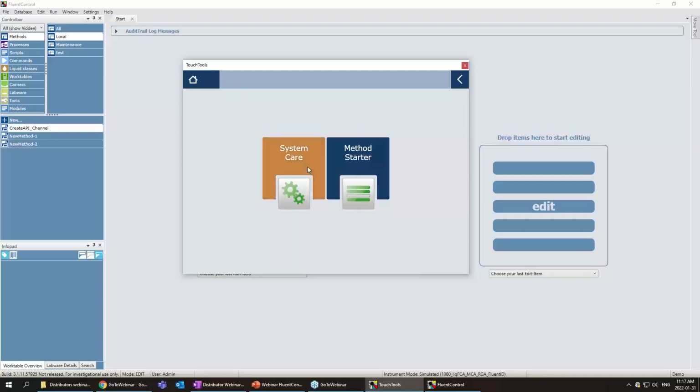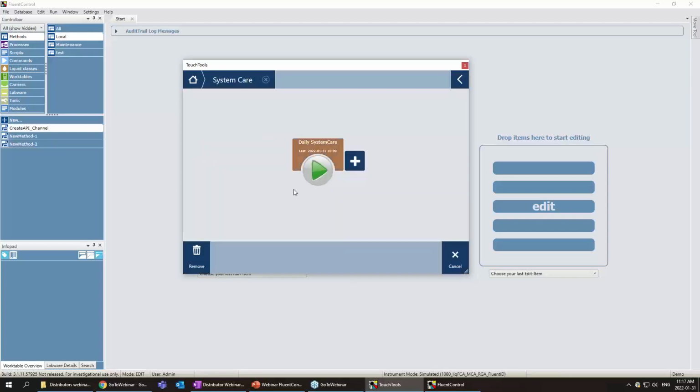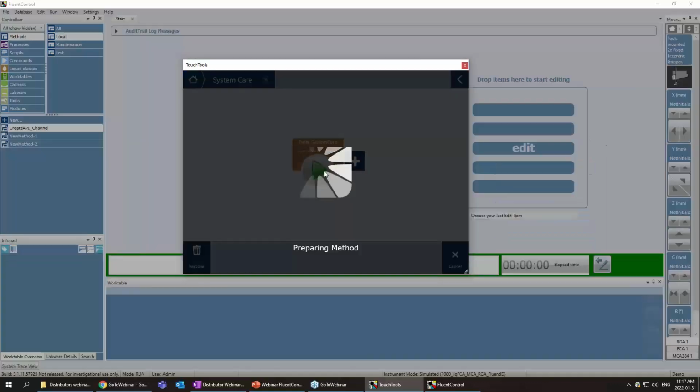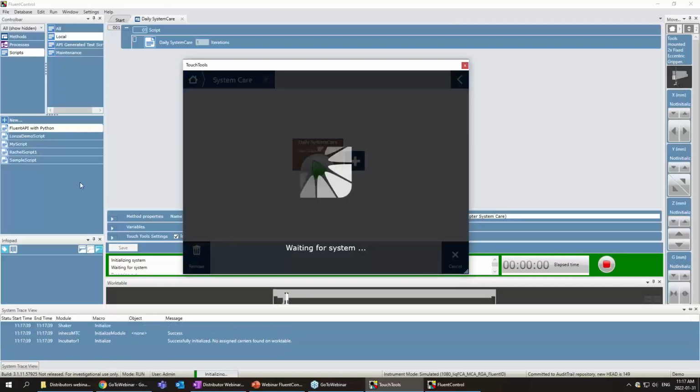Right now, it's overdue, and the system is reminding me to run it. So let's click here. You can see that this particular method that's showing up here, I might have different methods, but in my case I have only one, is flashing orange. That's the one that I need to run. So let's click it. And in the background, you can see Fluent Control starting up a method, but the operator would only see this.